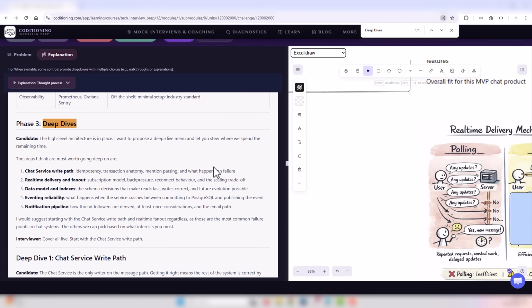Now, to conclude, especially if you have time in an interview, you should definitely try to do deep dives into at least one area, potentially more. My recommendation is that you present a menu of areas you think are worth diving deep into.